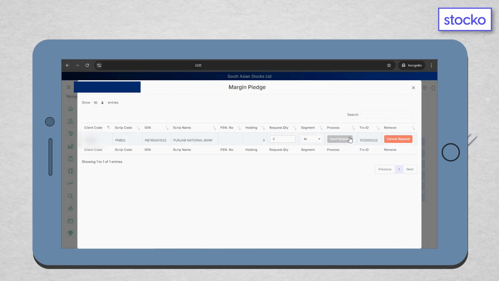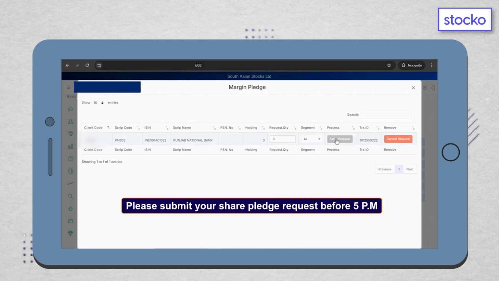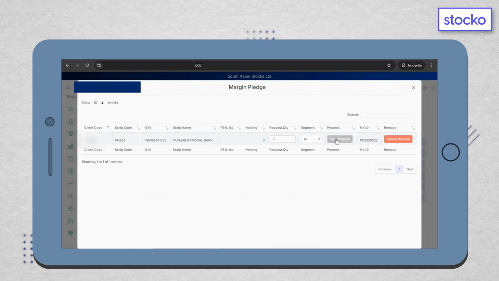Here is an important note. Please submit your share pledge request before 5 PM if you want to take the benefit of the collateral from the next day. And after 5 PM, you will get a mandate on your SMS and your registered email. You will have to approve that before 7 PM. After that, you will start receiving your collateral benefits from the next day.